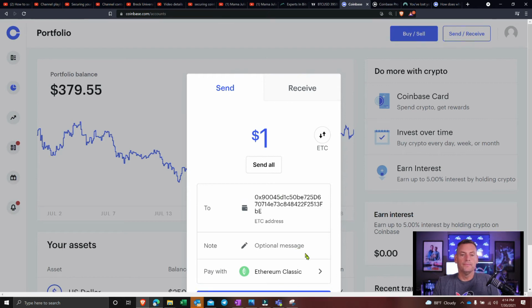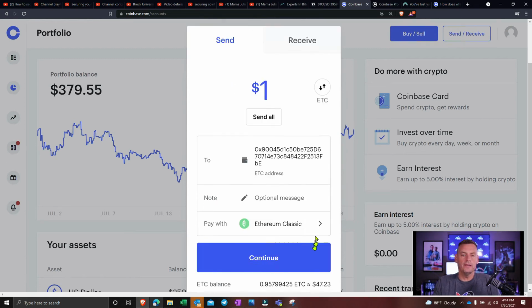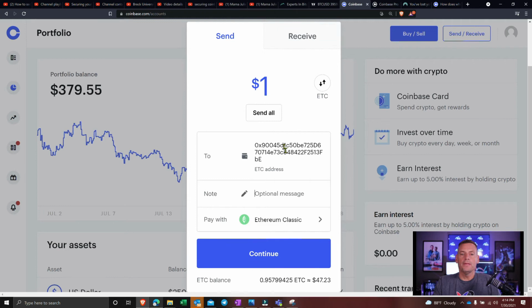Now, I don't need the note down here. It says not to discuss how to send money between wallets, but in some cases you do need a message down here. I'm not going to provide one. I've provided it with a private address that I have in cold storage. Remember, I've enabled whitelisting. I'm going to hit the continue button.